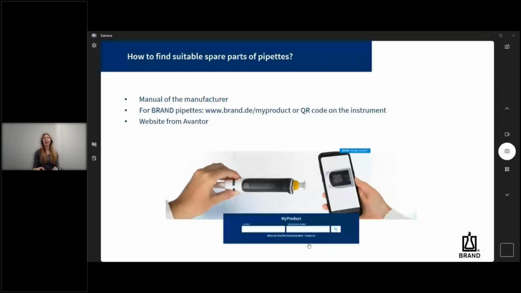Start by checking the manual provided by the manufacturer. It typically includes a detailed list of spare parts, along with part numbers, descriptions, and other essential information to help you identify what you need. You can also visit the manufacturer's official website. A lot of manufacturers have dedicated sections for spare parts where you can search by model or part number. Some websites even provide contact information for further assistance.